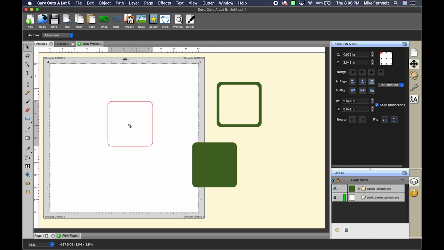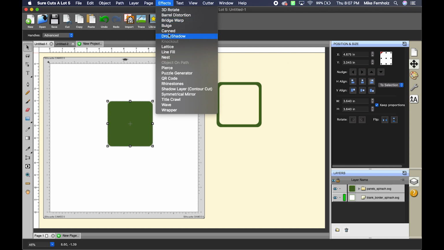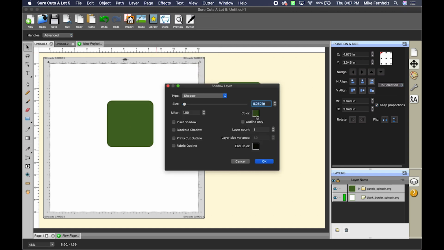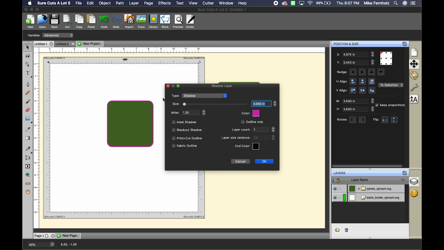All right. Now there's a couple different ways that you can do this, and there's not really a right or wrong way, but I'm going to use the shadow effect. So I'm going to go to Effects and Shadow, and I'm going to change the color of this so that you can see it. So let's make it pinkish. And for the type, I'm going to change that to rounded, and I'm going to do an inset. And as you can see, it's pretty much covering the entire square there.